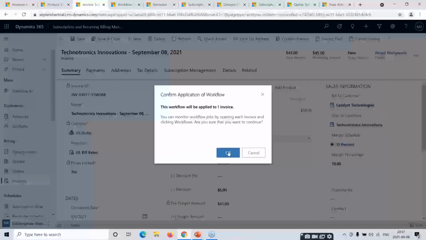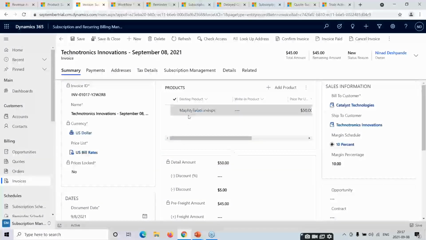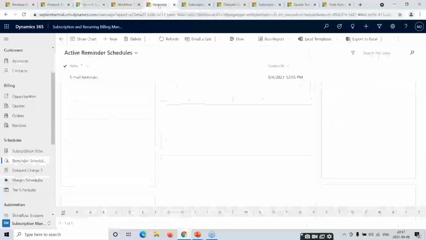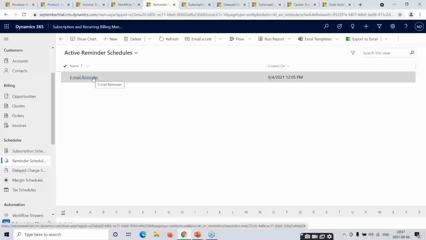So what happens is once I apply this workflow, we have a reminder schedule that we had associated with the Technotronics Innovations schedule when I was setting up the subscription management. So what exactly does a reminder schedule look like? It looks something like this. Here we have an email reminder, which was the schedule I had applied.